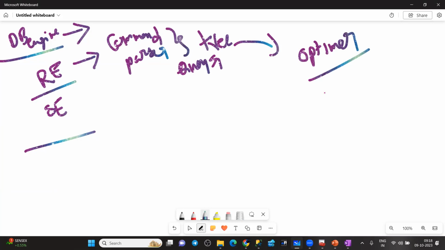Optimizer. Once it prepares the query tree, that query tree will go to the optimizer basically. So everyone understanding? Sir, what is the command parser doing? Command parser will do the syntax checks, and it will validate that all the objects are available in that respective database, and it will start converting your high level language to low level language in the form of a query tree.